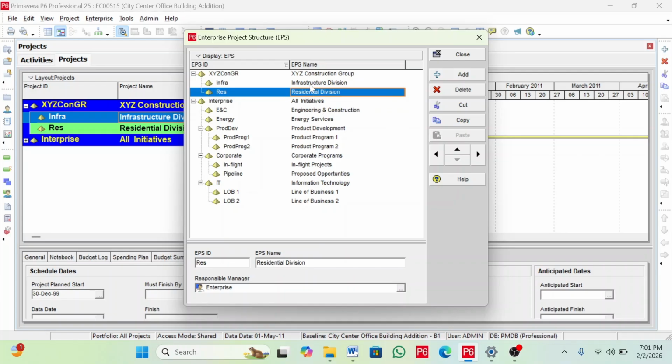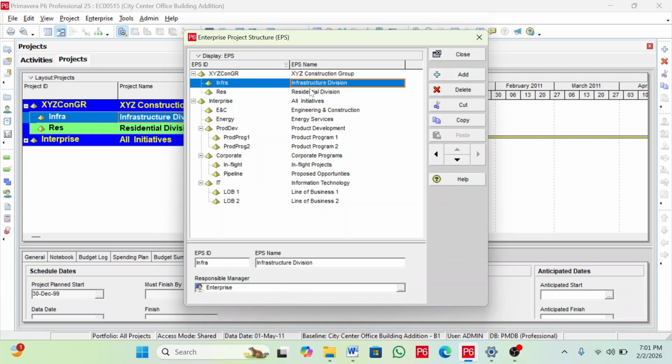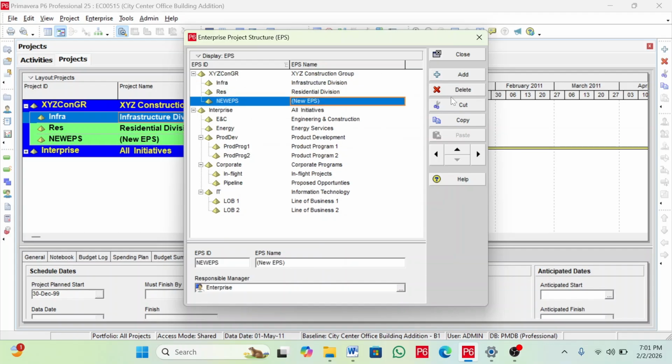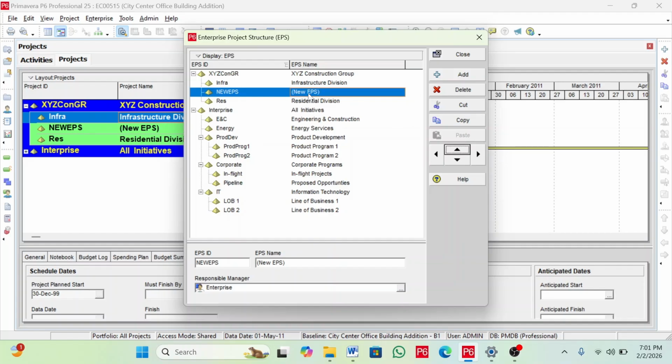Now I'm going to create other departments under infrastructure division. We have two departments: highways and road, and the other department is rail and transit. First I'm going to create highway and road. I'm going to click the Add button here, then take it to the top under infrastructure and move it to the right. So right now, this new node is under infrastructure division.